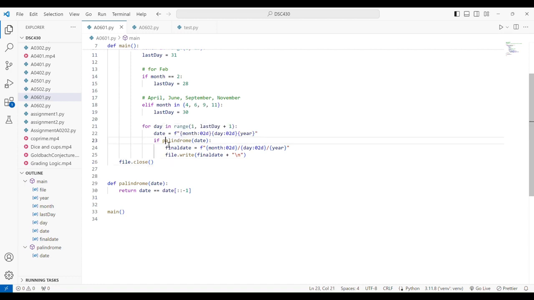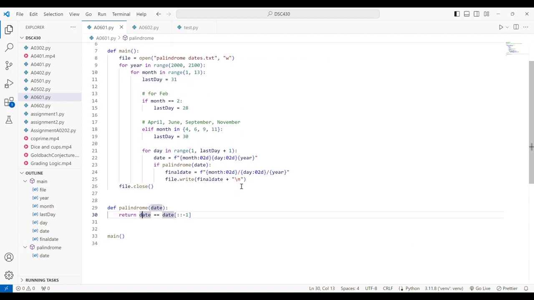So I use a palindrome function in the if palindrome statement. I use a palindrome function which checks if the date is a palindrome. In this, each date is compared to the reverse date. If the date and the reverse date are equal, it returns the date and writes it in the file. So this checks if the date is a palindrome or not.